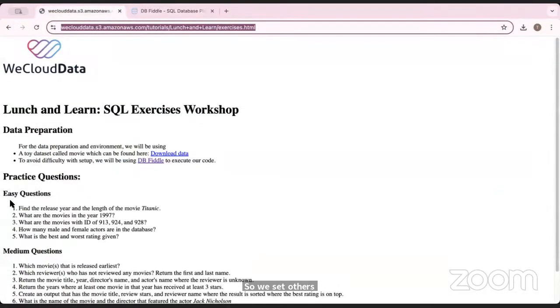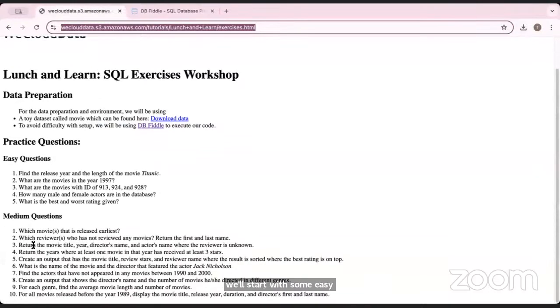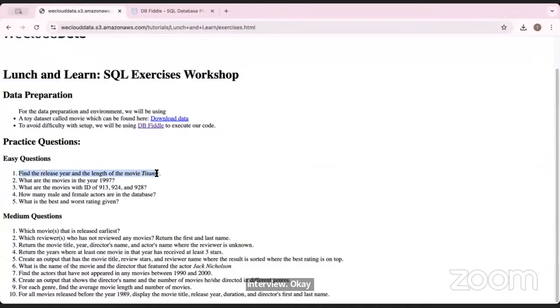Okay, so we'll start with some easy queries, and then we'll get into some medium level queries. These are the kind of tasks you can expect during an interview. Okay, so it could be something simple. Let's say for this one, find the release year and length of movie Titanic.